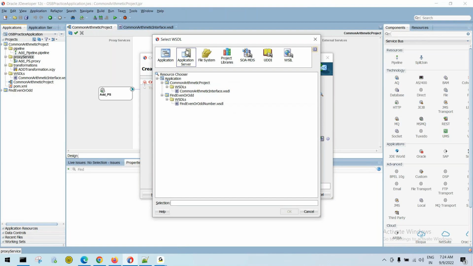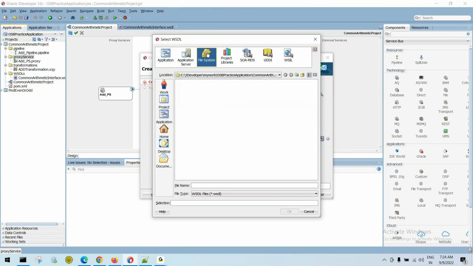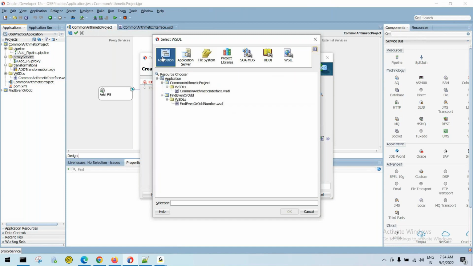If you click file system, it is your hard disk, C drive, D drive, wherever your WSDL exists. It may be on desktop or some other folder. You can go to file system. As of now, my WSDL is within the project. So I just went into the application option, and here you can browse the common arithmetic interface. That means we are reusing.